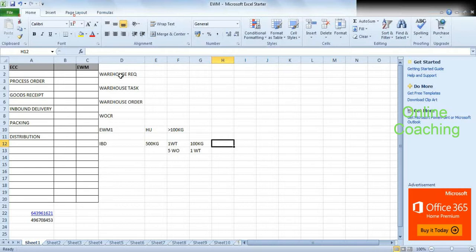Let's say I've got a certain inbound operation where I need to do a putaway of 10 pallets, which are 10 HUs. Now, one pallet could be 15 kgs or it could be 100 kgs. You never know what exactly is inside that pallet.